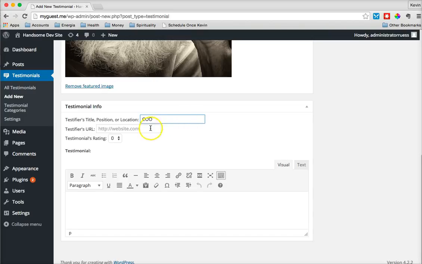And then for the website, we'll just say http://john.com. We don't have to fill these in, we can leave these blank if we want. We can choose to add a rating if we want, if that's something that he submitted or sent to us. If we asked him to give us a rating from 1 to 5, he could have done that.